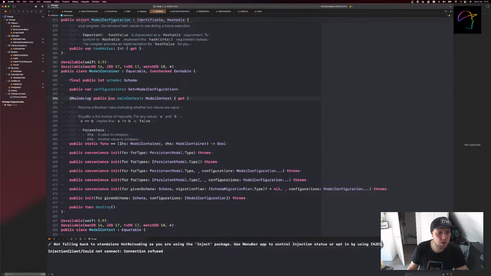So I think we only have the main context, which forces us to be working on the main actor, right? So we can only access a main context on the main actor. And you know how NSPersistentContainer has this perform in the background or something like that? It looks like we don't have anything like that available to us here. So that's kind of a shame.